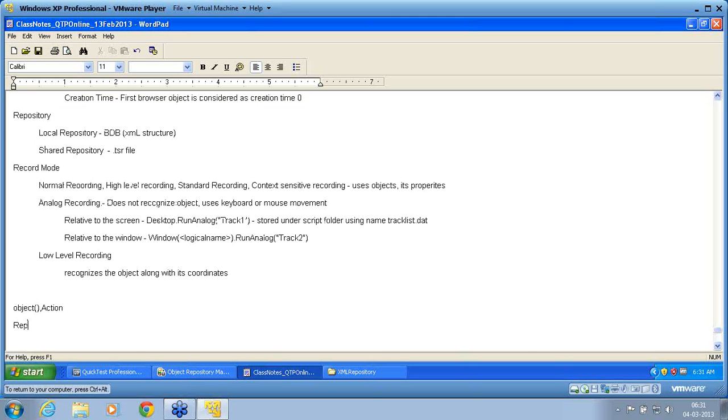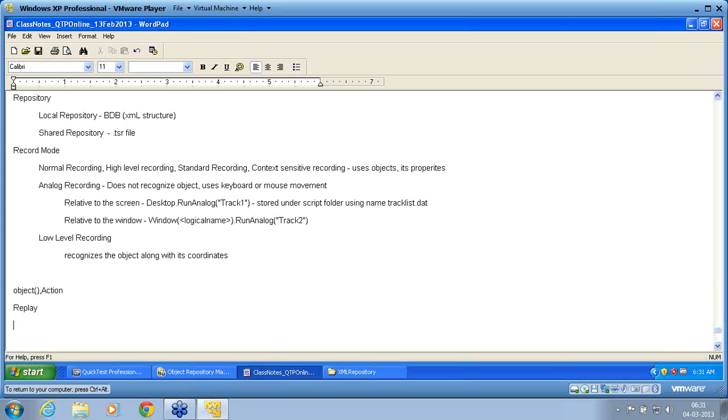Once it has generated, when you do replay, it tries to read the objects and methods from the script and tries to identify the object. If it is defined as a logical name, it tries to identify the object using logical name inside the repository. It can be both shared or local. If it identifies the logical name, then it proceeds to description properties, retrieves all the description properties, and tries to identify the object inside the application using description properties. If it matches, then it performs the action on that object in the application under test. If it doesn't, it comes up with a failure. So this is the way the replay works.